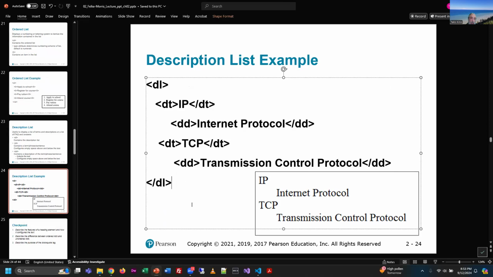And then to break it down inside those tags, we have the thing that we're trying to define, the IP, for example, meaning Internet Protocol. So definition term, DT, and then definition data, which is the actual description. And when you put it on the screen, it kind of looks like this.